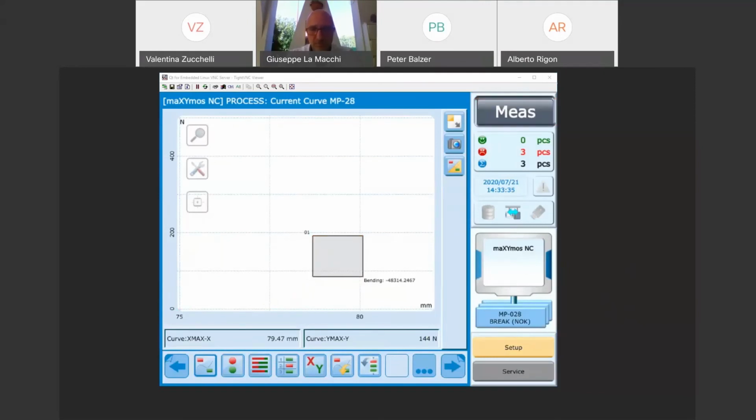Again, so now brake is detected. Now I can go back to home position. And if no brake is detected, like in the next program, it works correctly. Okay, that's it.